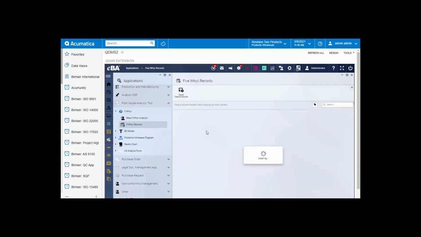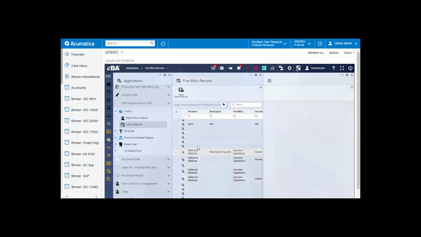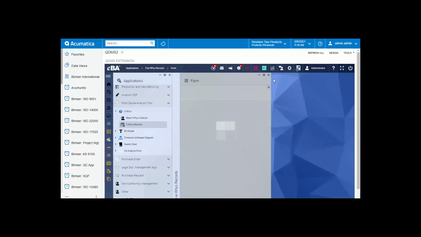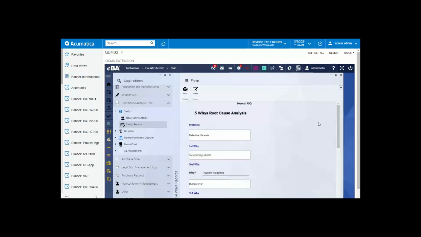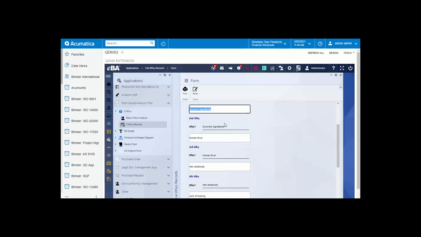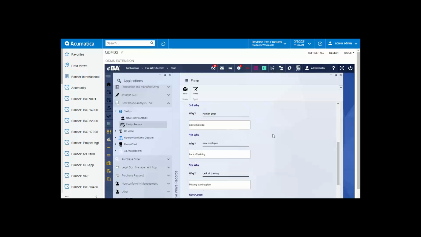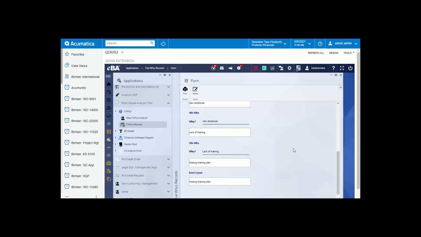5 whys analysis tool that helps you to define the problem. For example, as for the defective material, the system will take you step by step and keep asking you the question: why do we have the incorrect ingredients? The answer to the first why question leads to the next, why are we having the incorrect ingredient, and then you may answer human error, and then new employee, and so forth and so on. And the answer for the fifth why will be the root cause that we are having this problem.